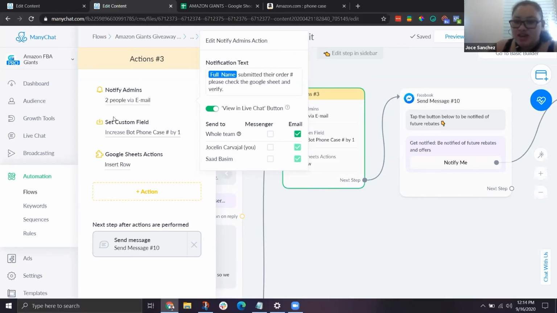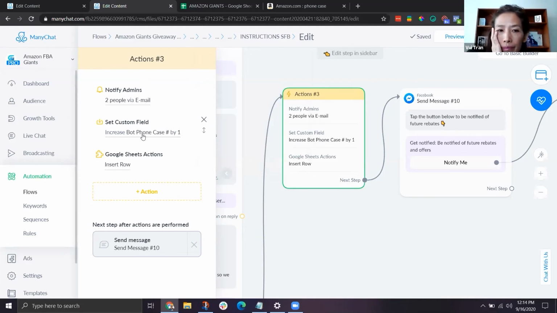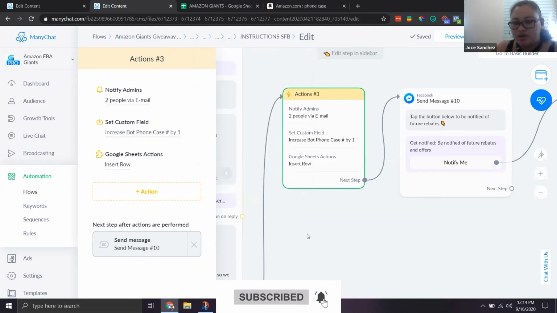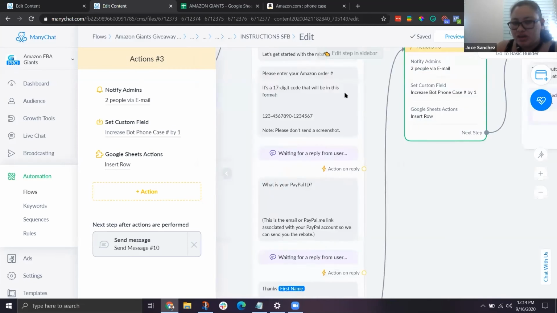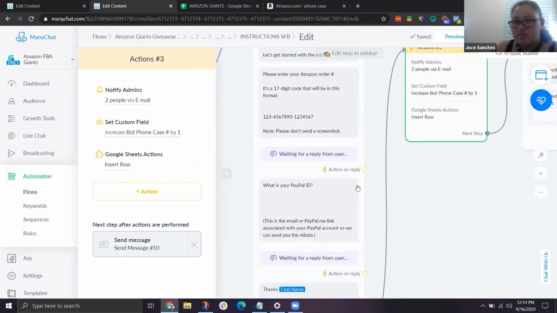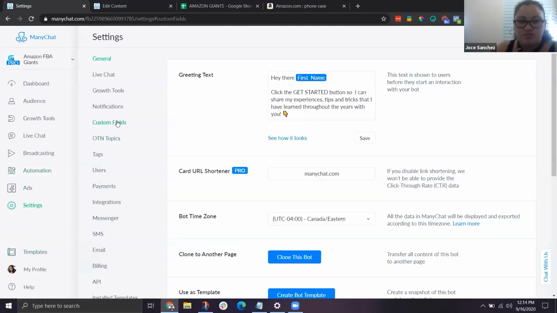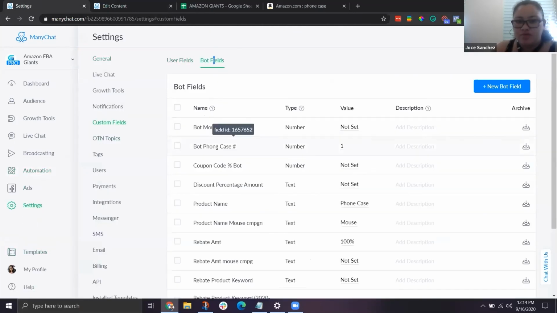The second step is the custom field, the bot phone case number. I have it set to increase by 1. So whenever they give us their order number and it gets increased by 1, in the settings right here, it will be automatically increased. So it will now be 2 and not 1. And then when we get the other people, it will be 10. And once you reach 11, that's when everybody will say, oops, no, we can't. You have to wait until the next day.